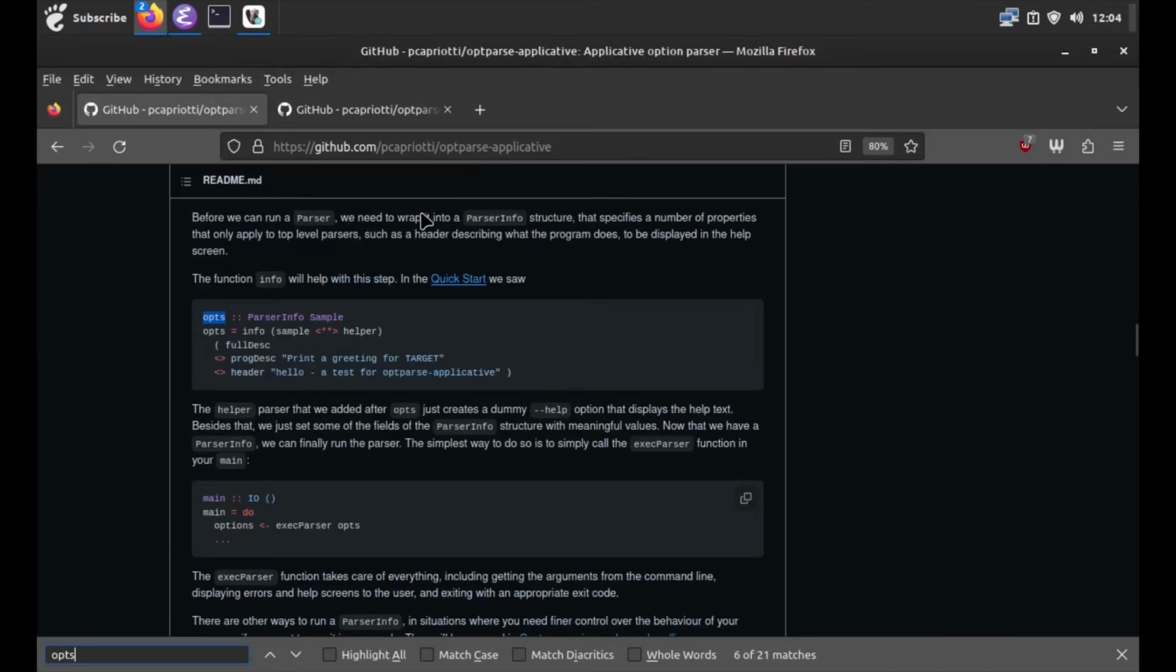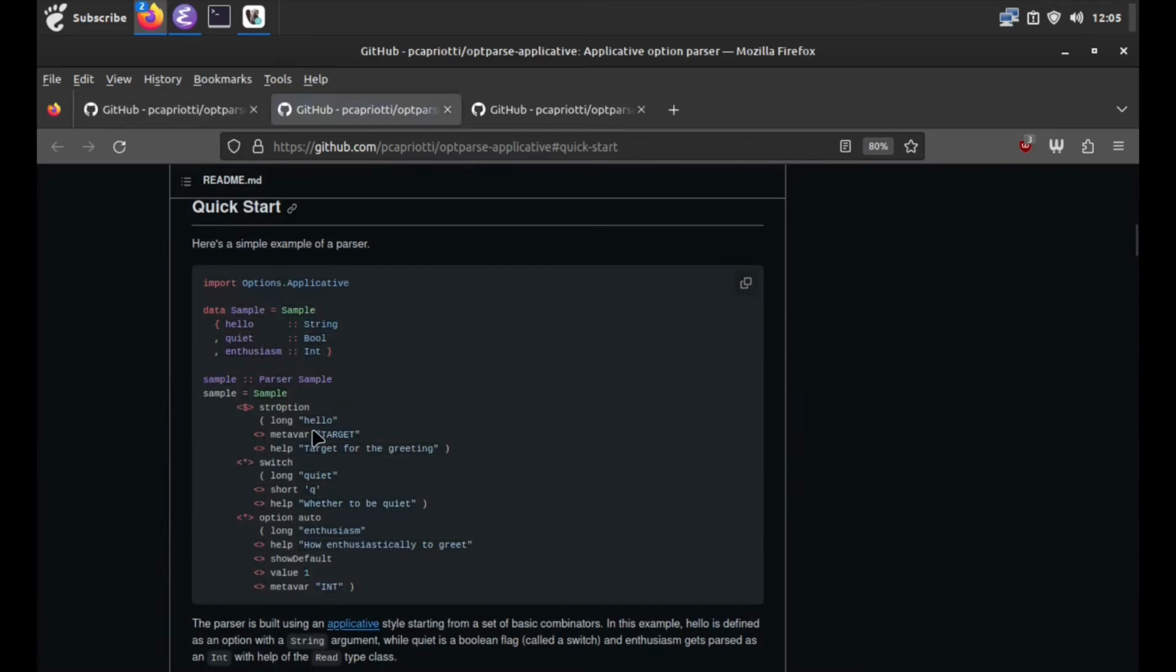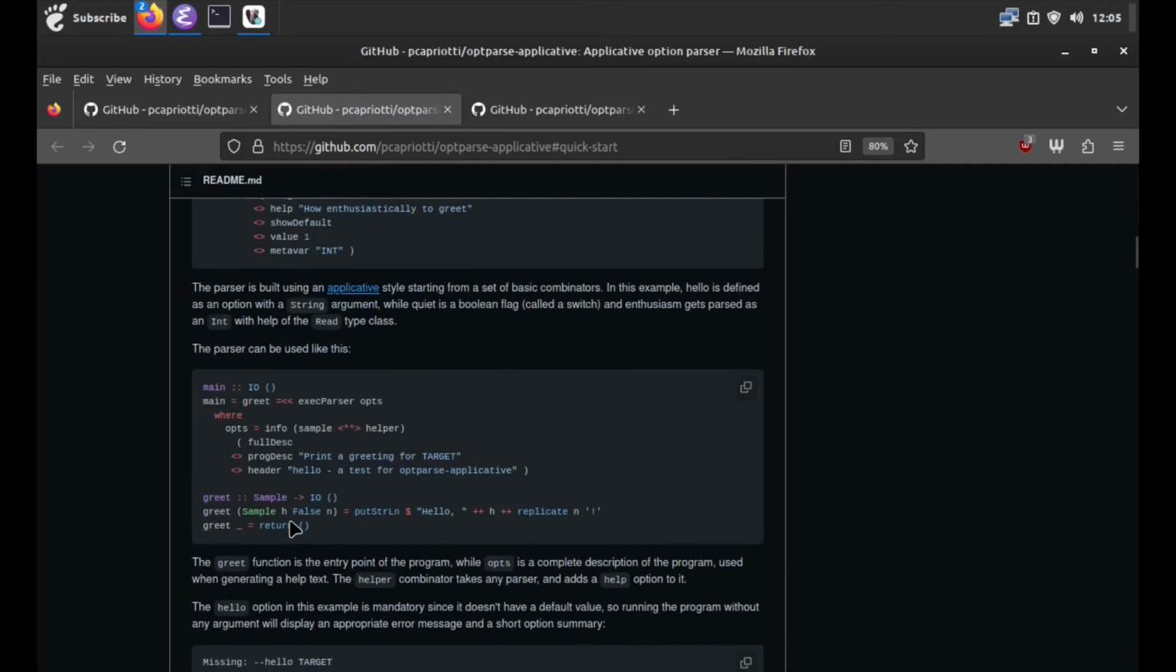Before we can run a parser, we need to wrap it in a parser info structure that specifies a number of properties that only apply to top-level parsers, such as a header describing what the program does, to be displayed in the help screen. So the parser info is going to say things that only apply to top-level parsers, including the header. So I guess that info is some function here. We saw this in the quick start. Okay. So we'll copy this.